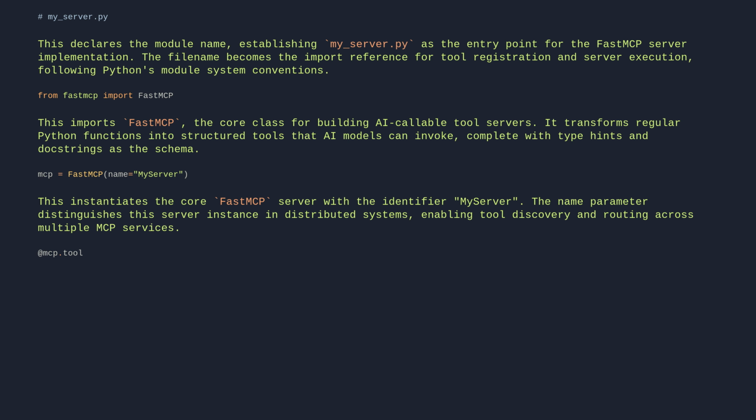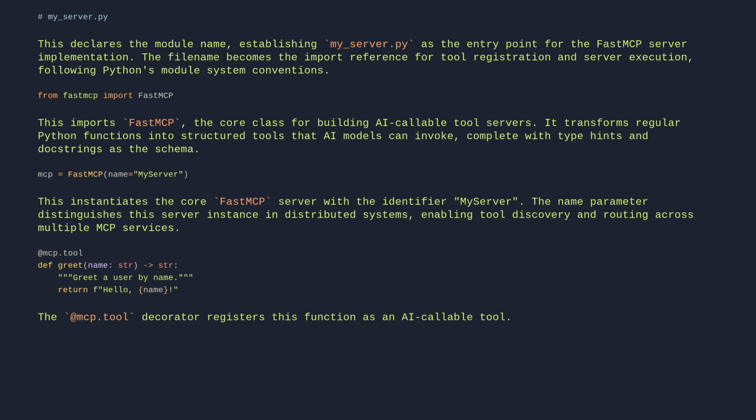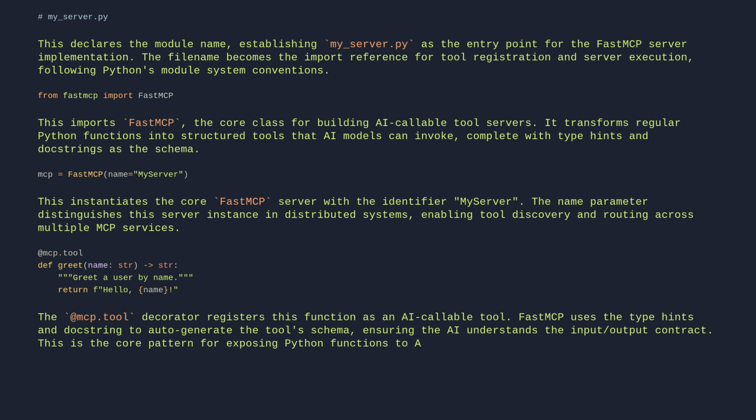@mcp.tool def greet(name: str): "Greet a user by name." return f"Hello, {name}". The @mcp.tool decorator registers this function as an AI-callable tool. FastMCP uses the type hints and docstring to auto-generate the tool's schema, ensuring the AI understands the input-output contract. This is the core pattern for exposing Python functions to AI models.